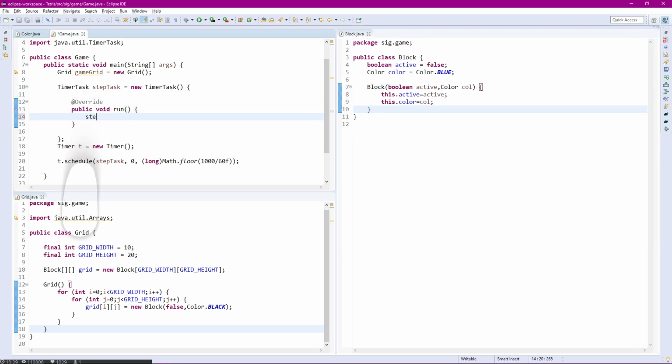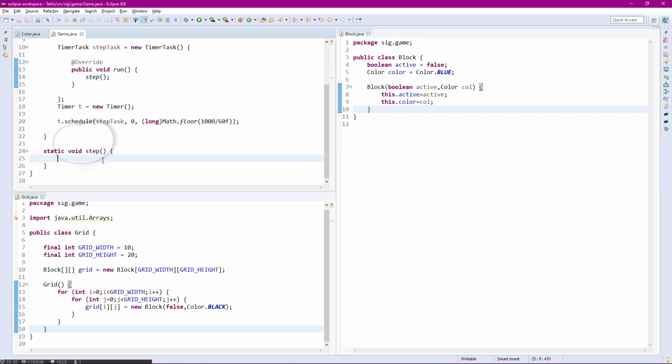And all we're going to do is wrap our step function inside of there, and that's going to be our game logic that's going to constantly run. So whatever we put inside of step now is going to be part of our game logic, and so we have the game loop set up now. So now we have to decide what we are actually going to implement for our game loop.